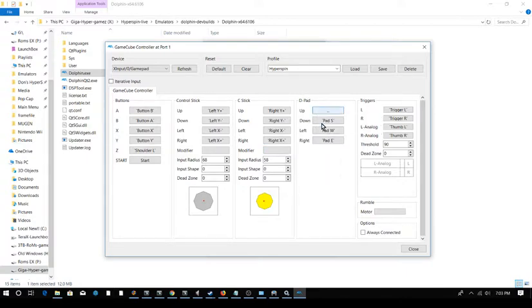D-pad up, down, left, and right. And you want to do your triggers back left, back right. Press in on the left stick and you want to press in on the right stick. Once again, don't change these unless you absolutely know what you're doing.